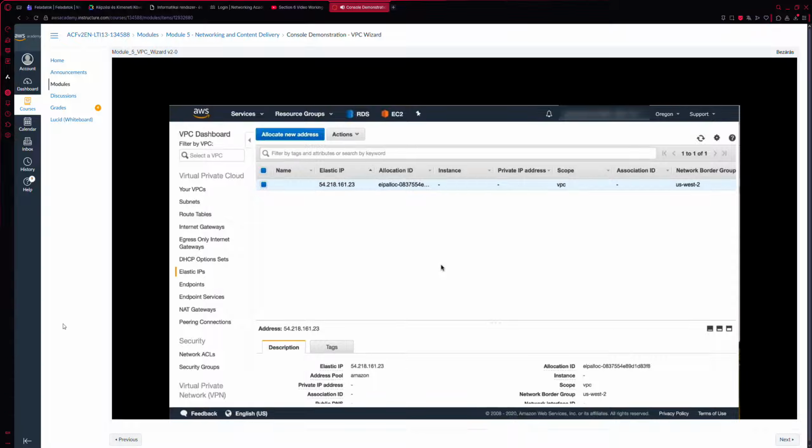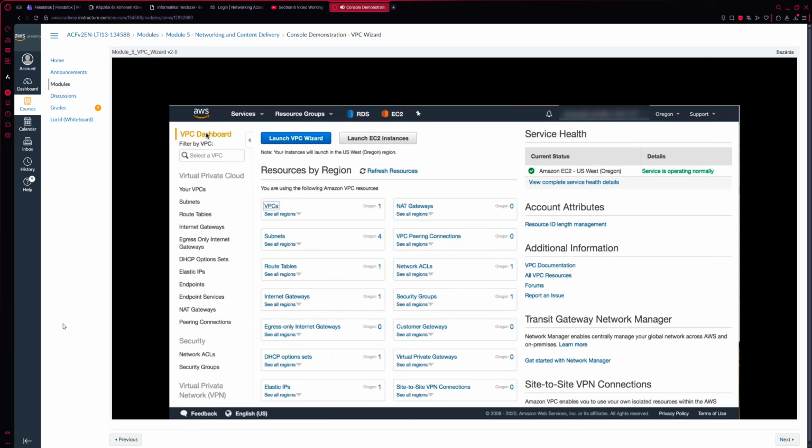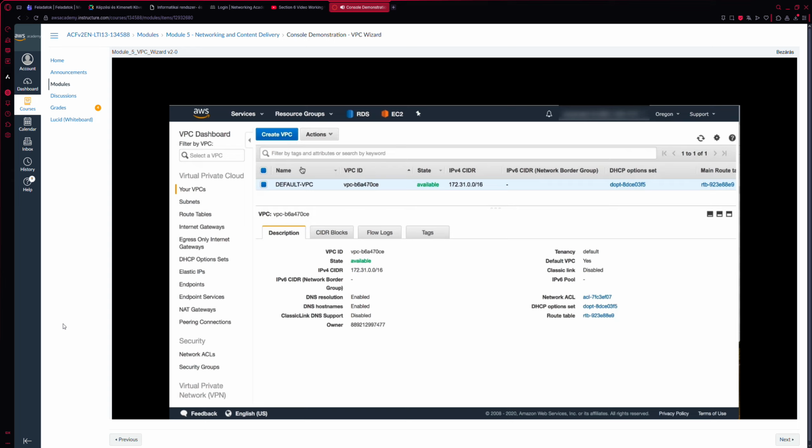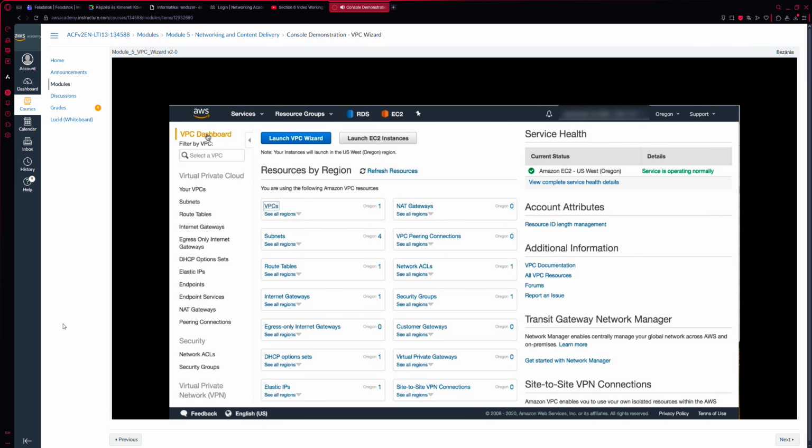We now move on to create the VPC itself. We will be using the VPC wizard, which can be found by clicking on the VPC dashboard button. Notice that the VPC dashboard is the very top item on the navigation panel. If you select your VPCs, you no longer see the VPC wizards. So we're going to be selecting the VPC dashboard.